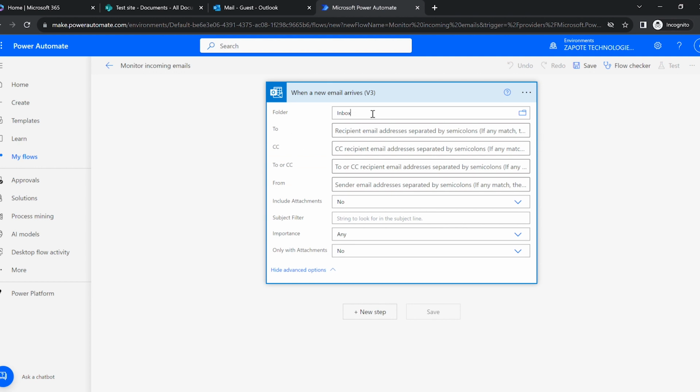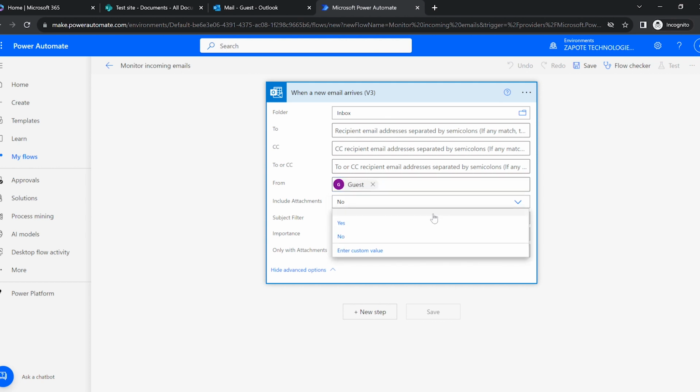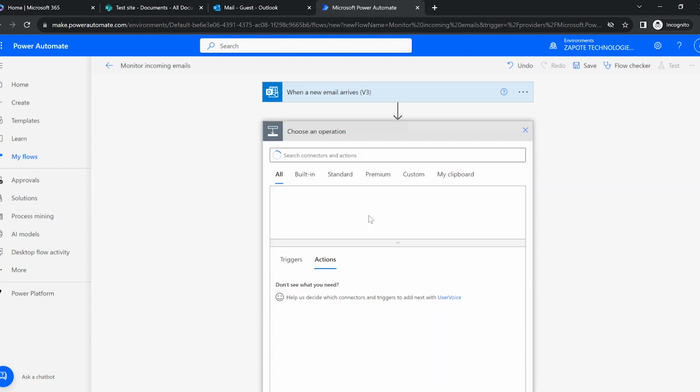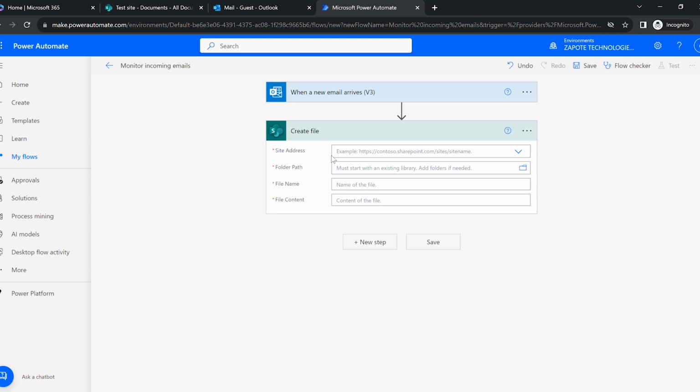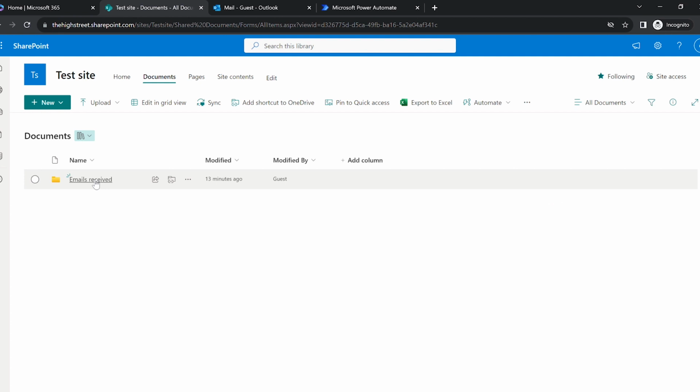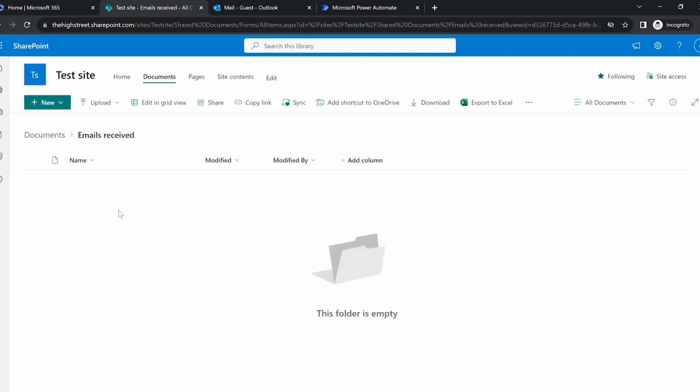So, let's define the folder, which is going to be inbox, and it's from guest in this case. Let's include the attachments, and we'll go to the next step. The next step is to create a file. Whatever attachments we have received in the email, it is going to be saved in SharePoint. Right now I've created a folder called emails received in a site called test site, and there's nothing in it.